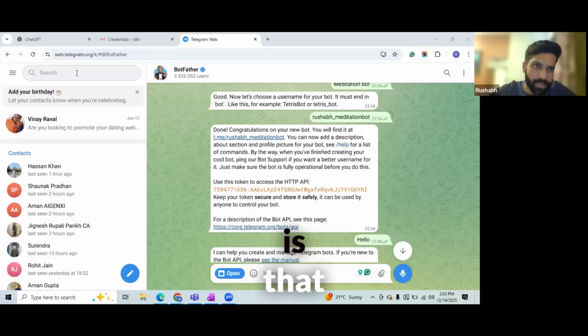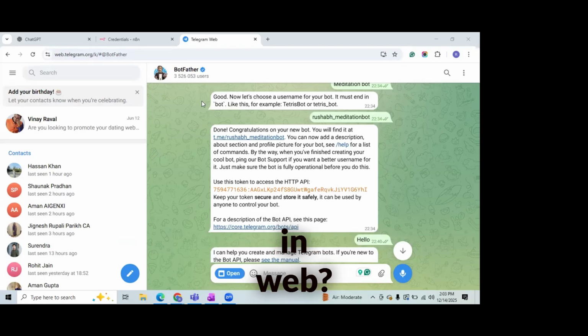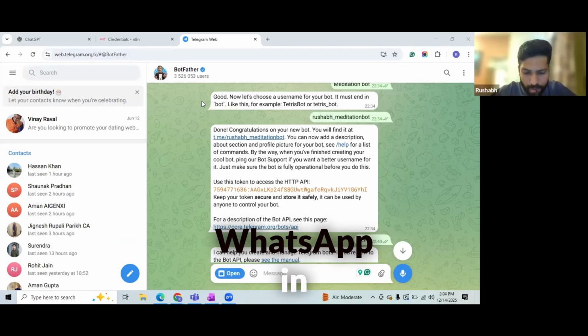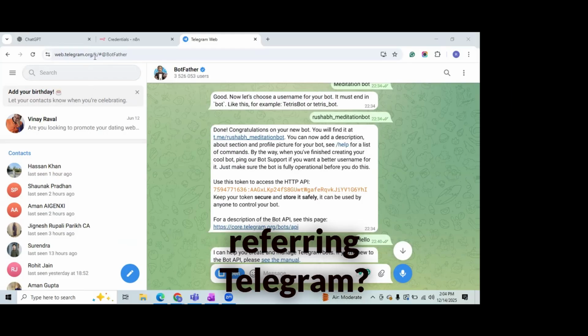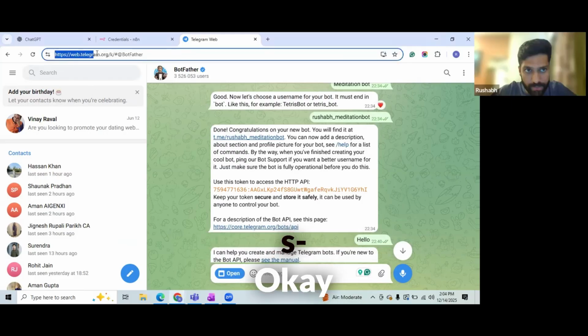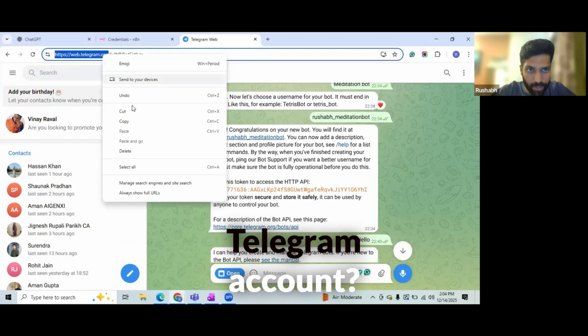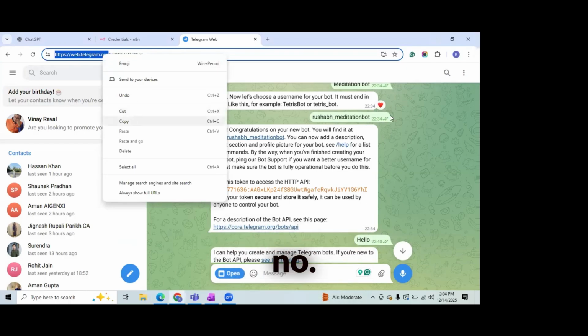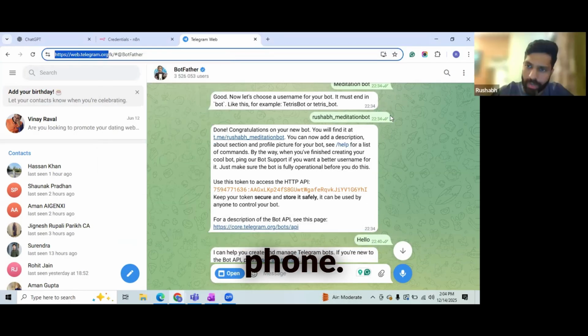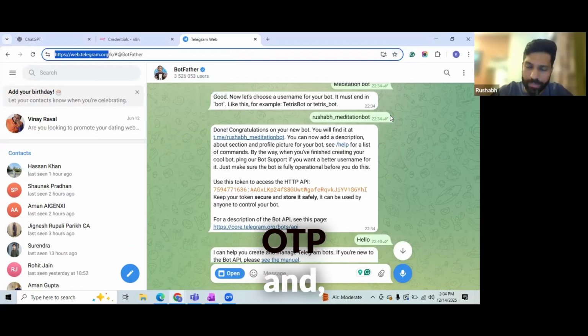So step number one is that... Sir, is it WhatsApp on web? Sorry, is it WhatsApp on web? You are referring to Telegram? No, Telegram. Wait, okay, I'll send the link to you. Do you have a Telegram account? No, no. Okay, so just download Telegram on your phone. It'll ask you for a mobile number, it'll send you an OTP, and you'll be able to create it.